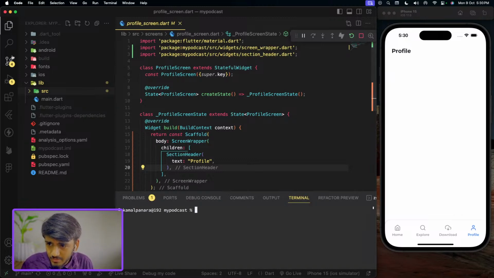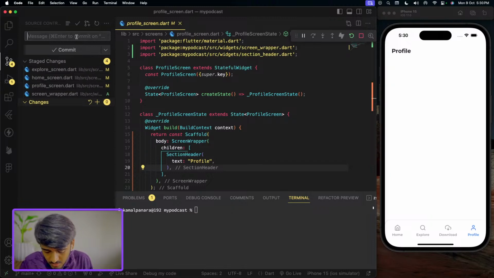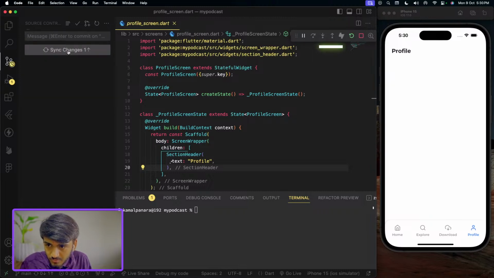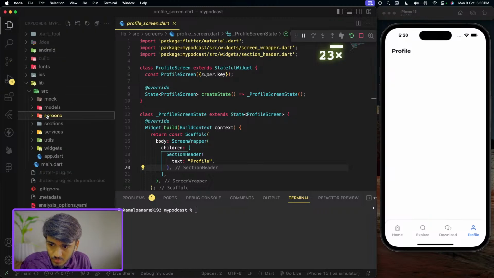Okay, now let's commit the code changes. Code cleanup. Okay, now let's work on the profile screen.